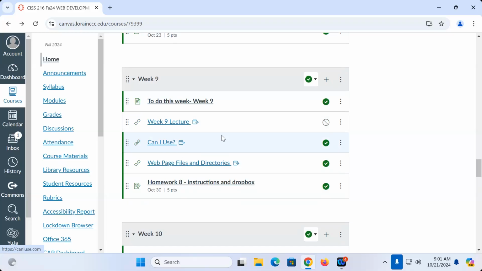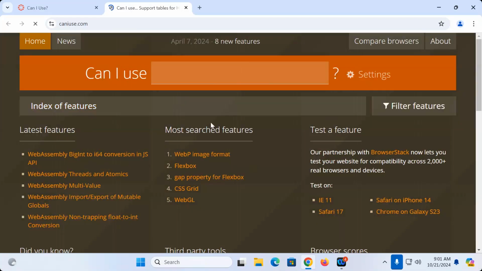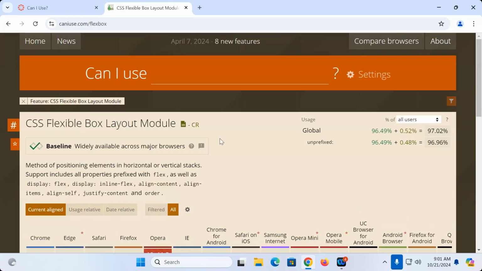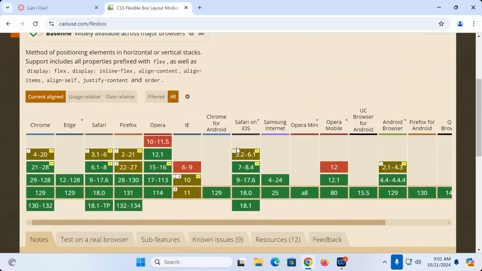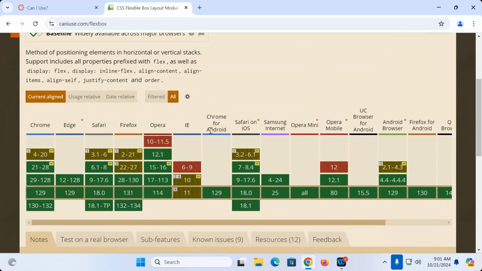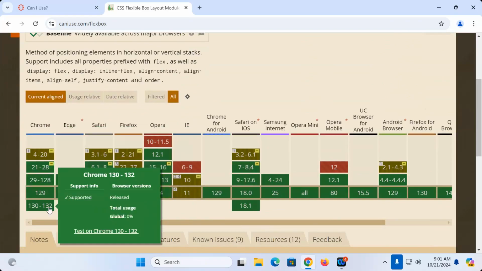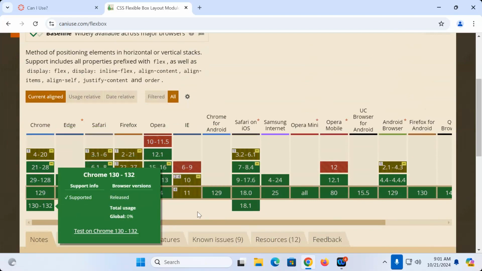So for example, I can click under Can I Use and type in Flexbox. Flexbox is something that we should have looked at last week in the recording. And if we look at it, it'll tell you that it's widely used among most browsers. The real green indicates that it is implemented. So in Chrome, from version 21 on, it's been implemented.